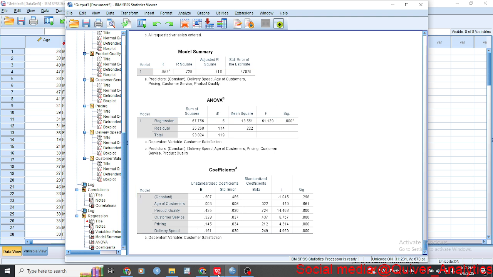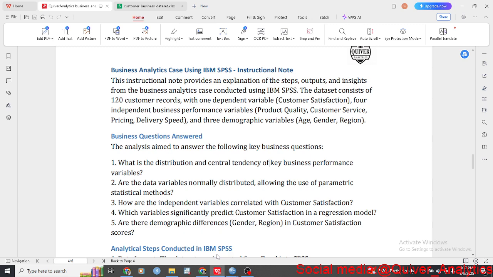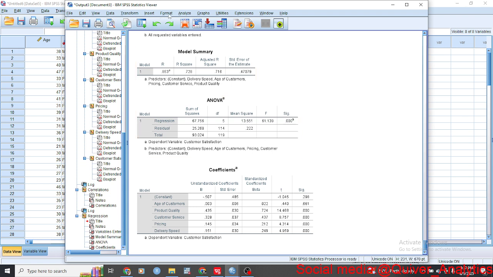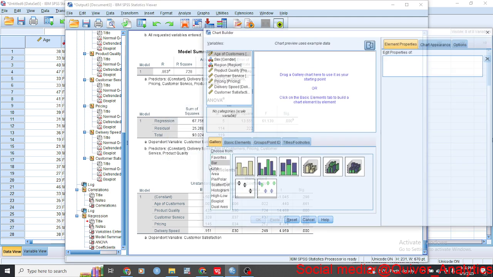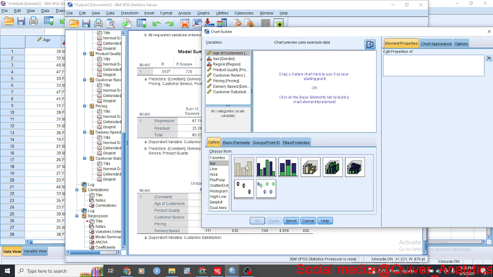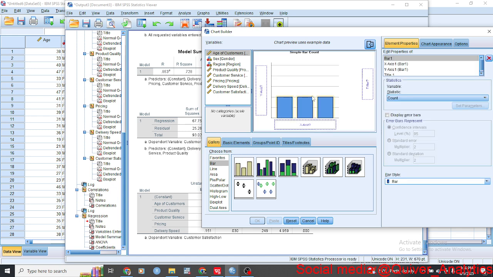All right, so let's look at the last business question, which is, are there demographic differences, gender and region, in customer satisfaction? So we go to graphs. We could actually use another test called a t-test, but for the sake of this class, this exhibition, we are just using charts to look at it. We bring customer satisfaction to the y-axis, and then gender to the x-axis.